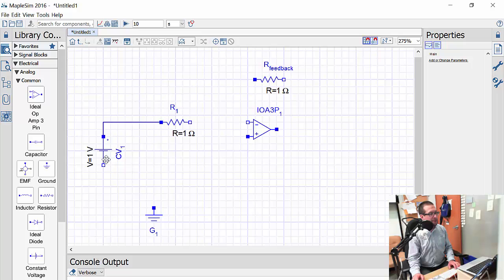I'm going to connect up that resistor there. I'm going to connect up ground. I'm going to connect up my inverting input like that. My non-inverting input, I connect to ground. I'm going to take the terminal on that resistor down to between resistor 1 and the inverting input. I'm going to take the output and bring it up to the feedback resistor.